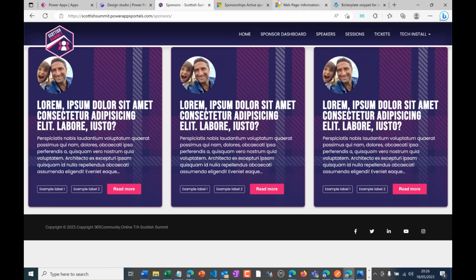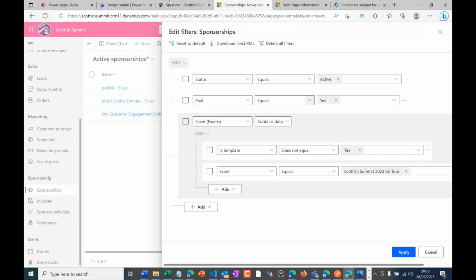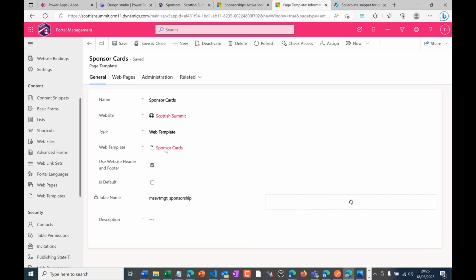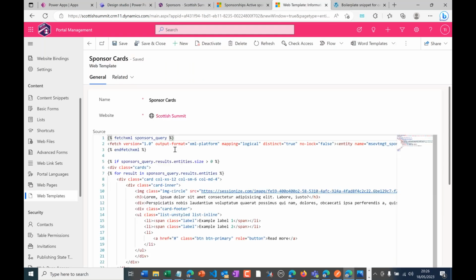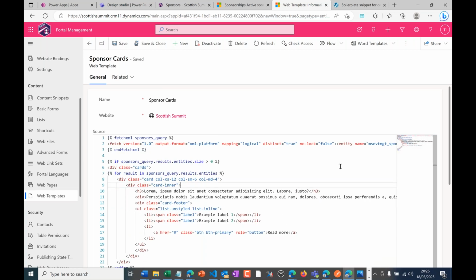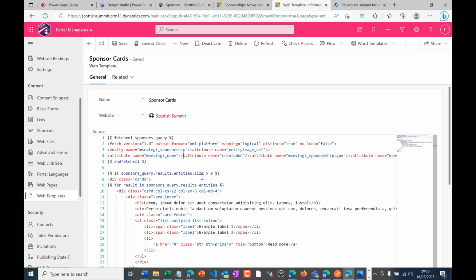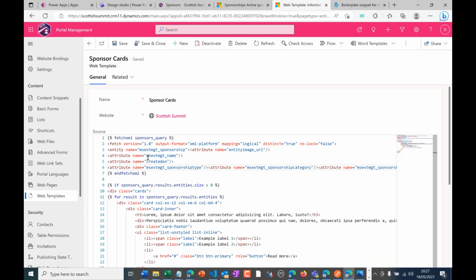So let's say, first of all, maybe for the sake of speed, because I know I do like to labour the point sometimes, we're going to get rid of the image. I'll replace that with the sponsor name. So I'm just going to split my fetch XML over multiple lines just to make it easier to read. So there's the first thing that I want, the event name. Oh, sorry, not the event name, the name of the sponsor.